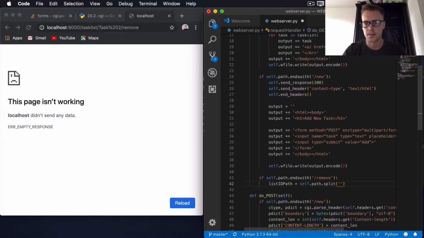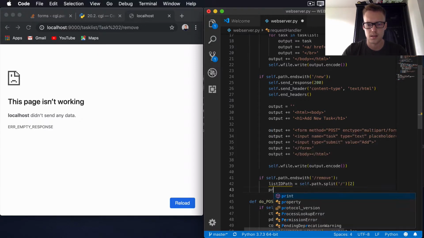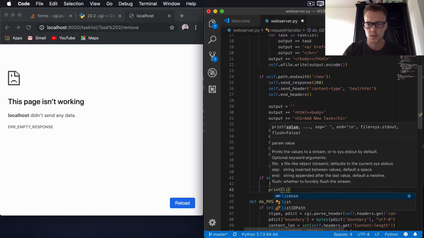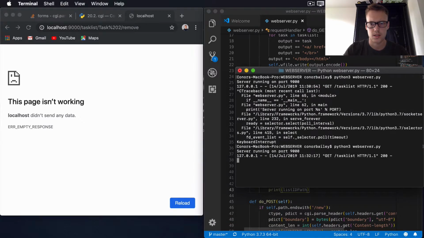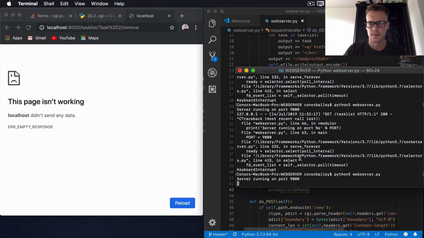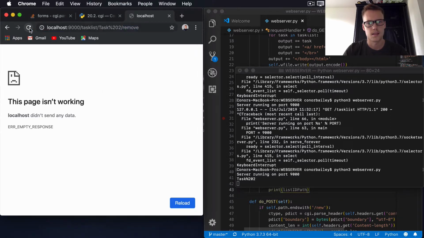So I want to split the path up by the / here, and then this will be the third index. So we'll say 2. Okay, so I just want to check that list ID path to make sure. Just shut this down for now. Okay, so you can see here we've got the task list here, so task 202.